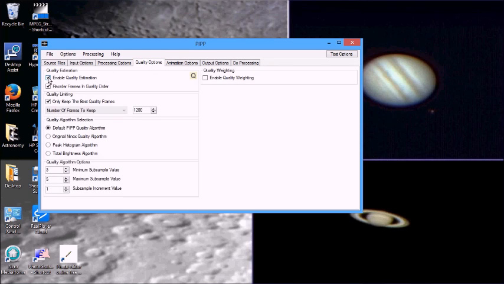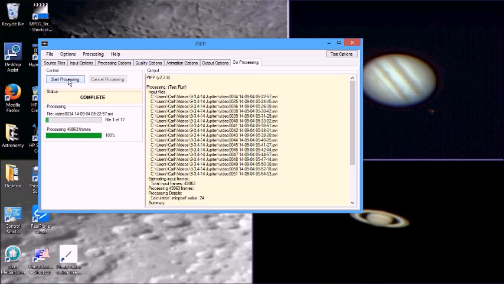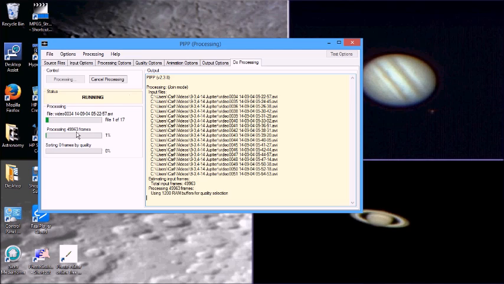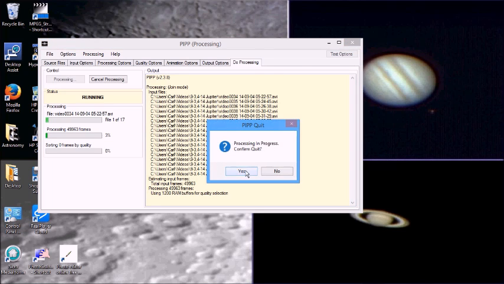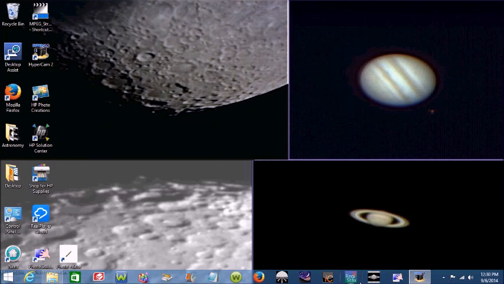You make sure you enable the quality estimation, the reorder frames in quality order. Only keep the best quality frames, set that to 1200. Click do processing, click start processing. And as you can see, it's processing 17 videos, which is almost 50,000 frames. It will take it down to the 1200 best frames. Okay, since I've already done this, I'll cancel this and move on to the next step.